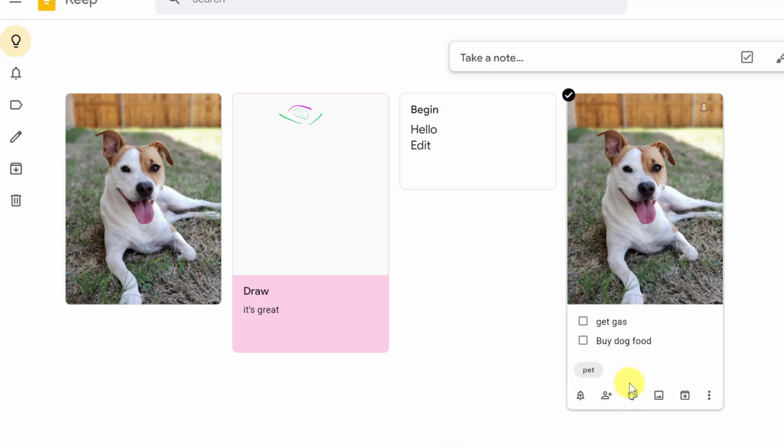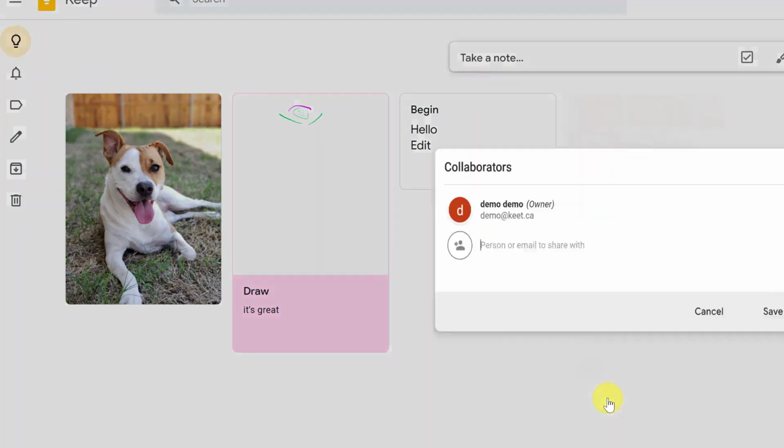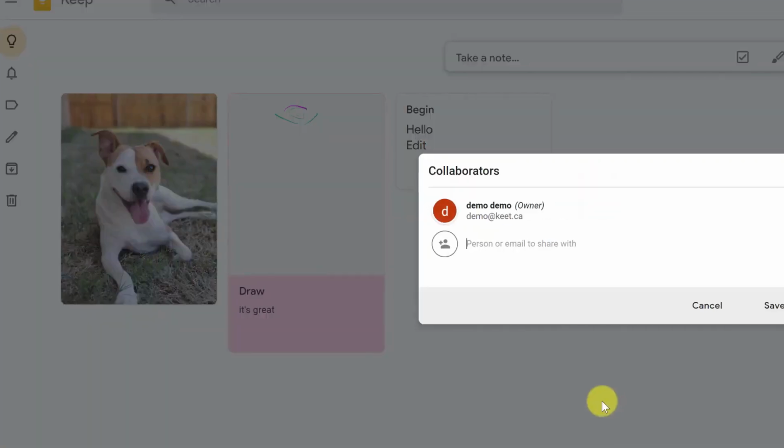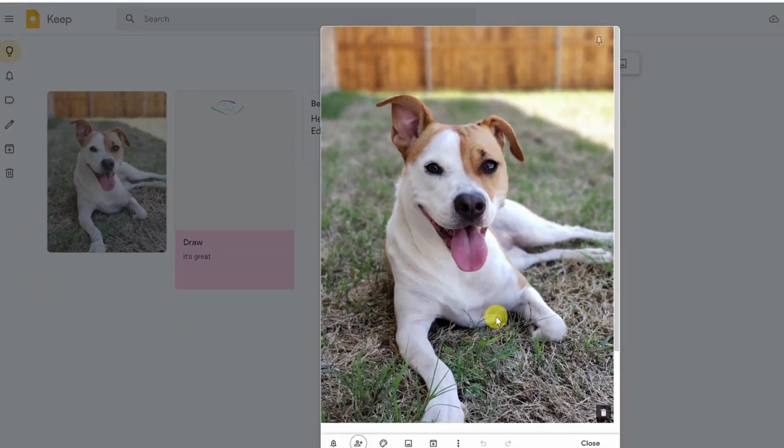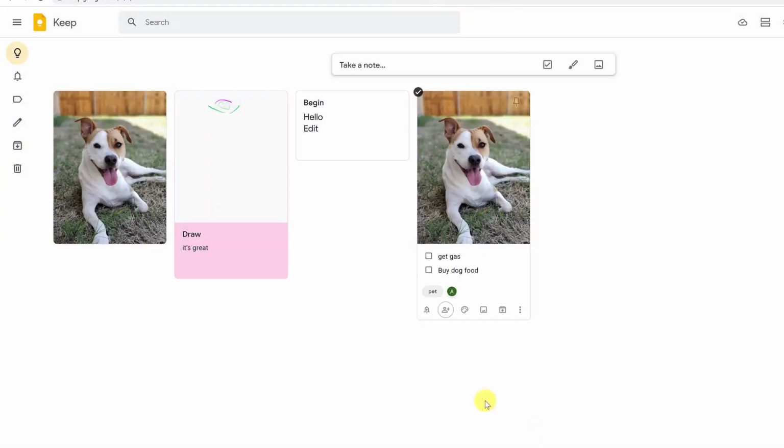So just like this, notice that there is where it says collaborator. If I go ahead and check that right there, I can add somebody. So if I just type in somebody, I could type their whole email, but I knew that one would pop up. So if I hit save, I'm going to go ahead and hit close, and I can add more than one person collaborator.